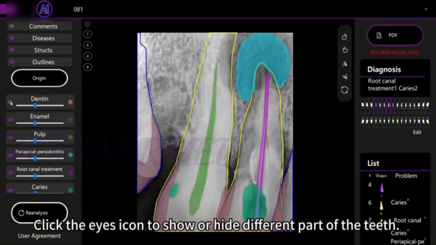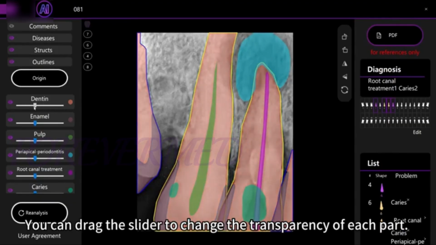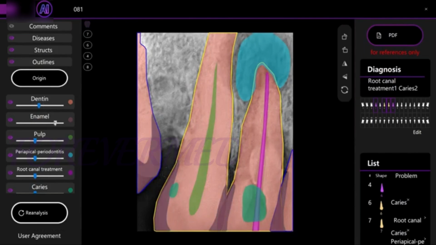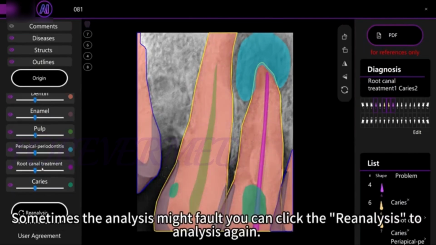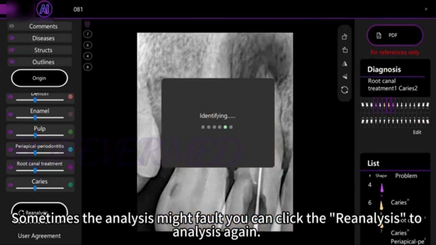Click the eye icon to show or hide different parts of the teeth. You can drag the slider to change the transparency of each part. Sometimes the analysis might fail. You can click reanalysis to analyze again.